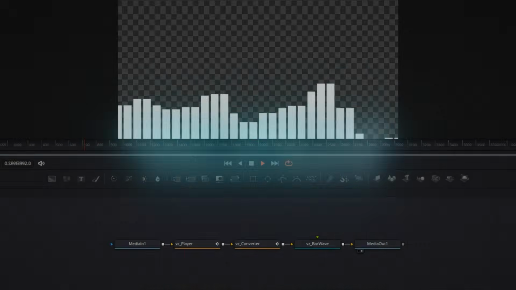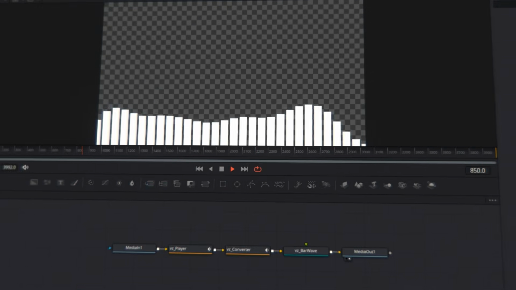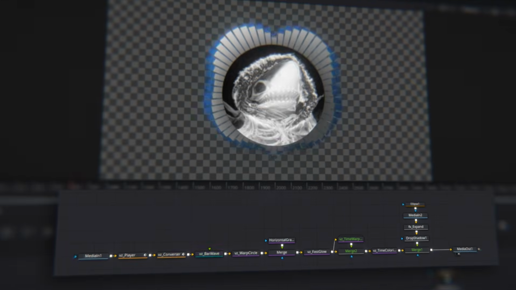Next are the visualizers. These are the core visual styles I prepared. You can build your own, but that requires more advanced Fusion knowledge. After that come the effects. These can turn a simple visualizer into something far more complex.